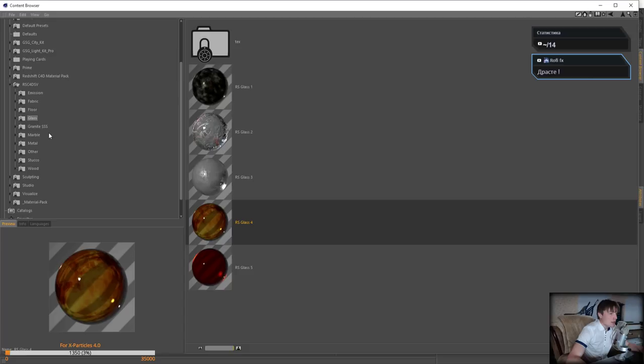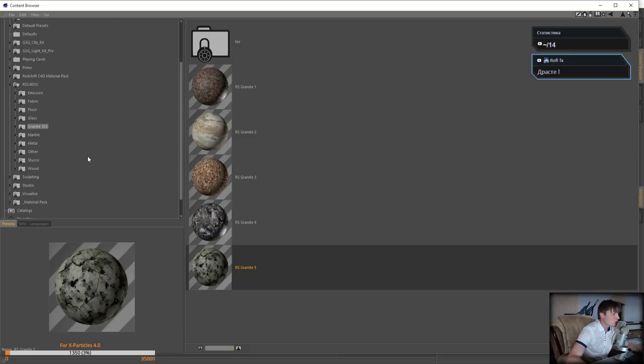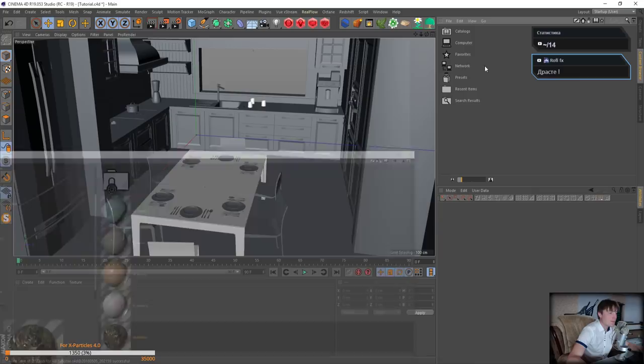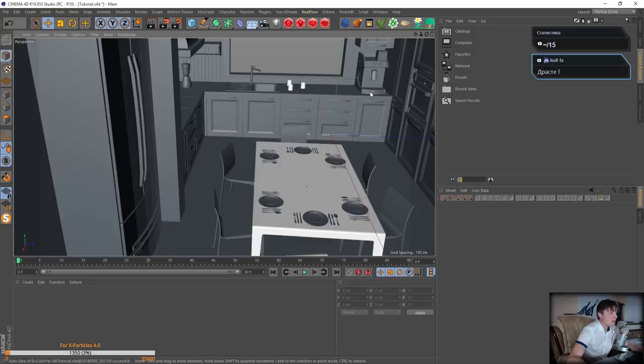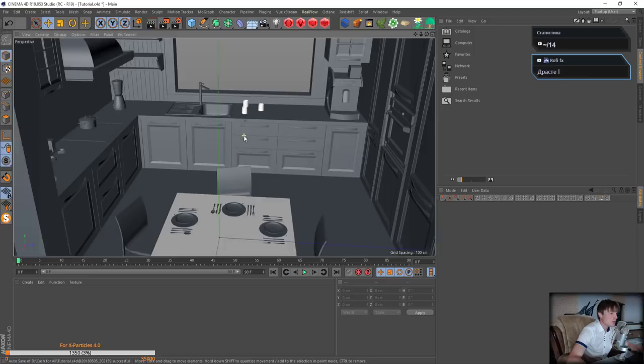So today we will try to use these materials to make our interior. Okay, so what do we have inside? First, I think I will do some lighting. Yes, or maybe some materials. No, I think we will start from materials. I think it will be more interesting.